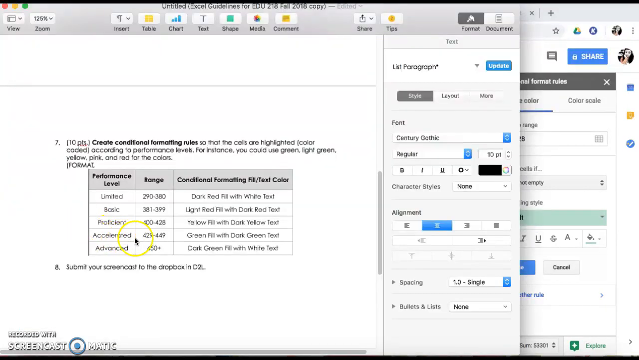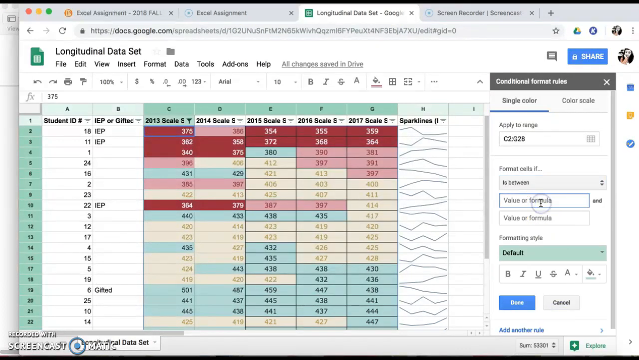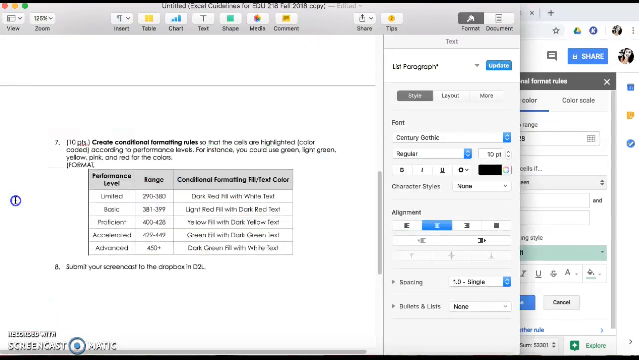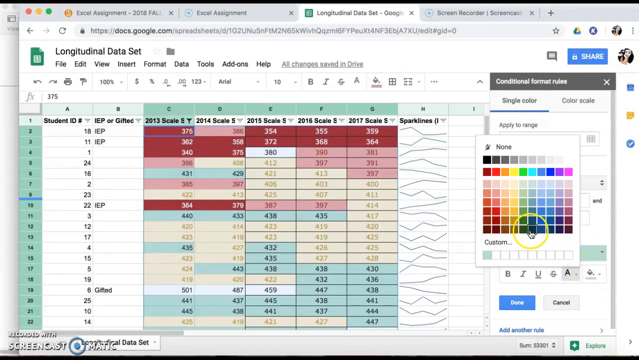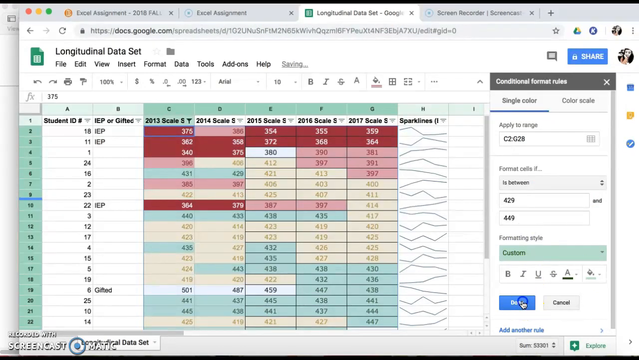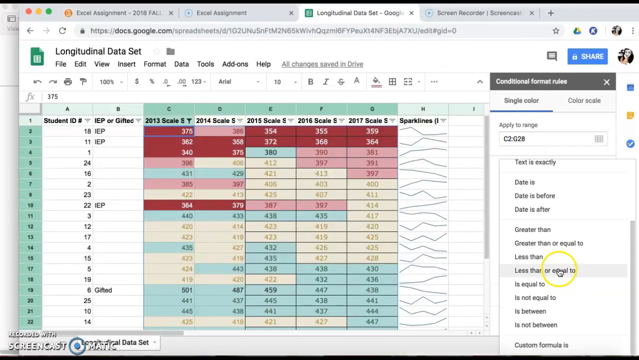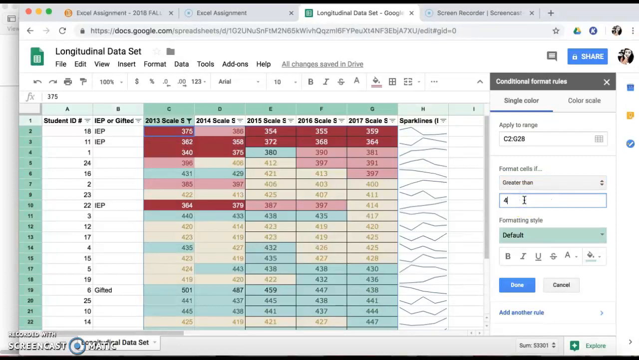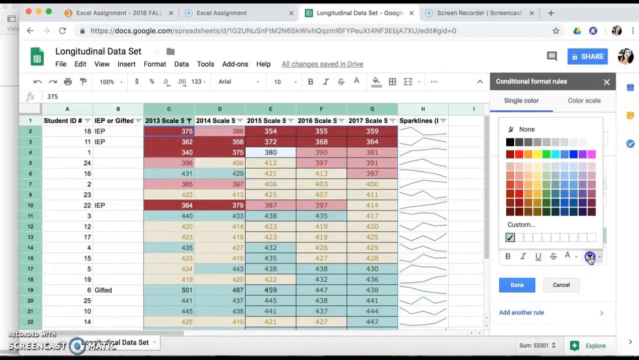And then we have accelerated, which is 429 to 449. And that color is green with dark green text. And then our last category is advanced, which is 450 plus. So greater than 450. And the color for that category is dark green with white text.